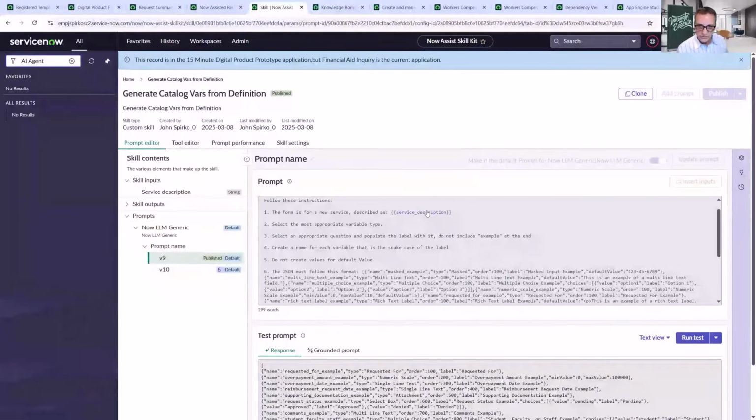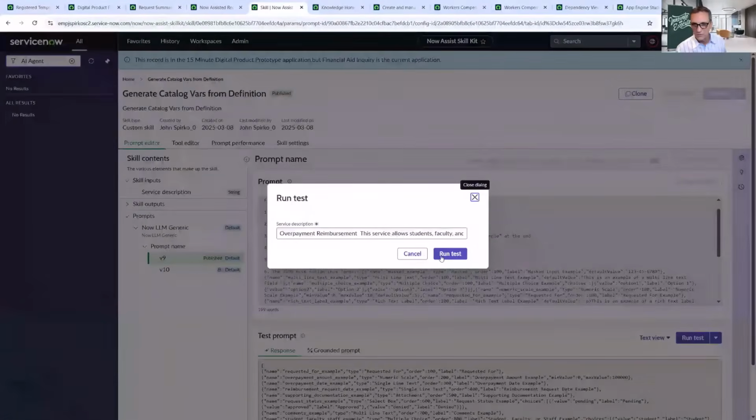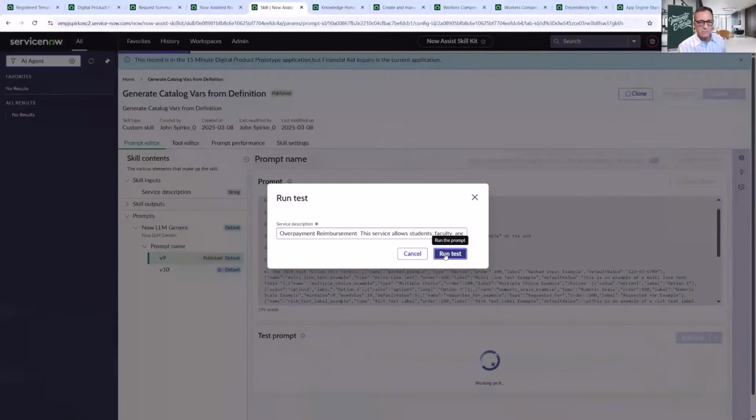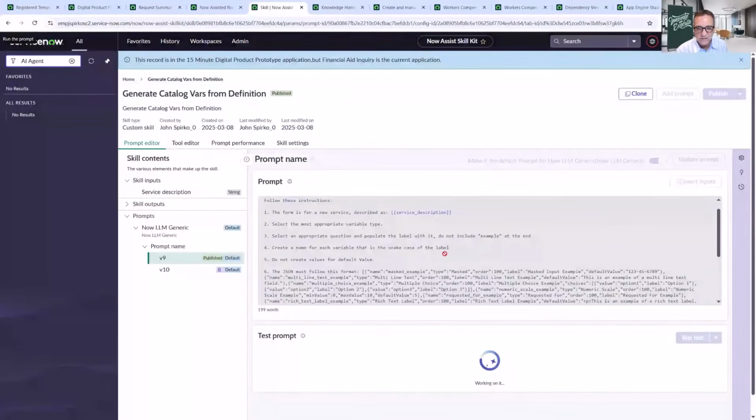So we have a good description, we have a good name. So now it says, build me the right parameters for my record producer. So what it's able to do is it uses the Now LLM, right? And if I run this test, it will go ahead and, this is just some default data I have in there. But now I could test my prompt, and I could say, is my prompt developing the right content to feed back into my workflow?